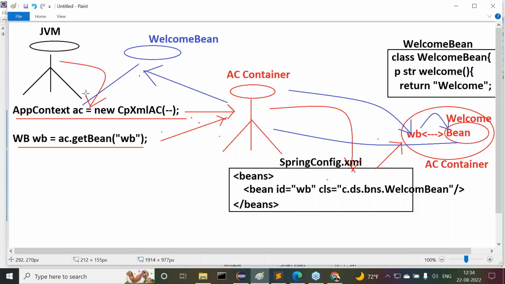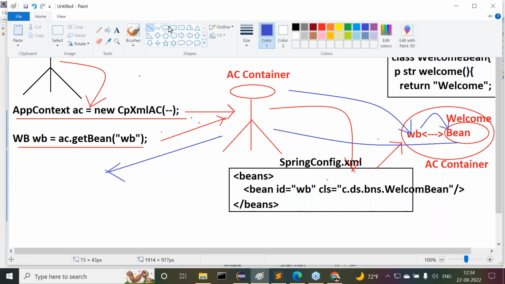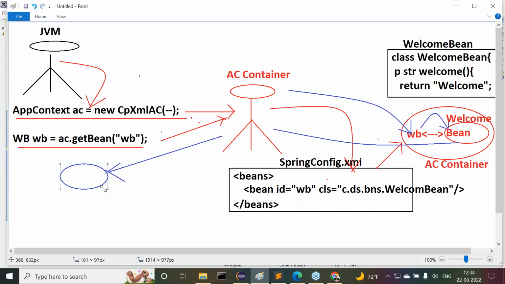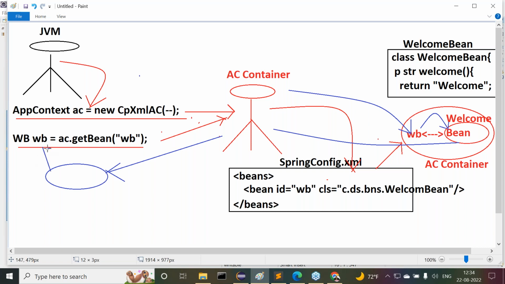Application context will keep that bean object in AC. Everything is okay. Now here, application context will send that bean object to the welcome bean reference variable which is available inside our application. Now this is the welcome bean object, and that will be assigned to WB. WB is the reference variable for this bean.